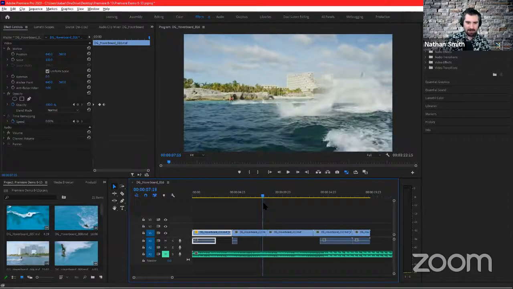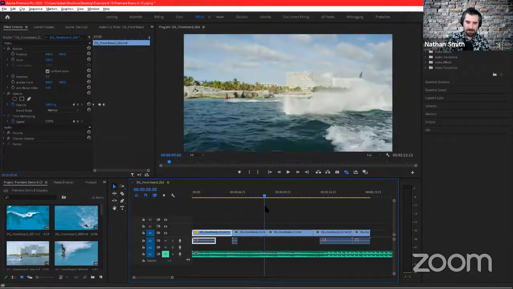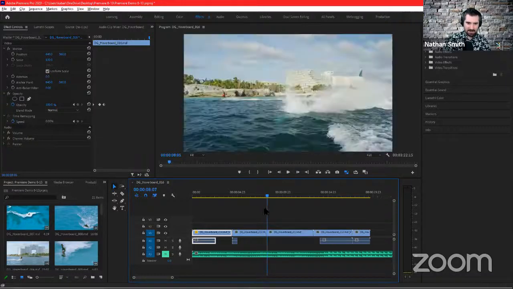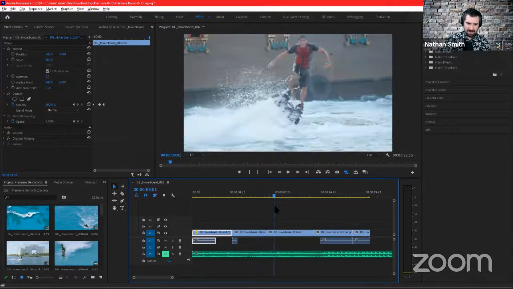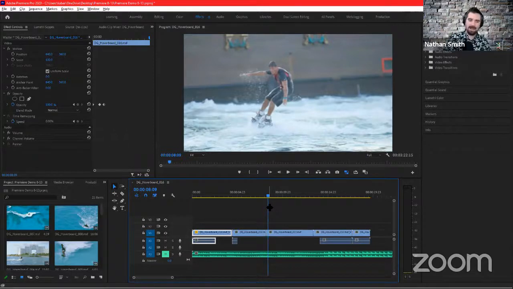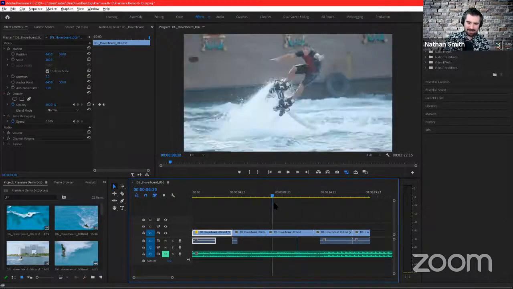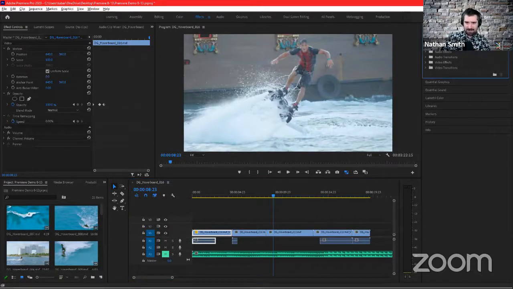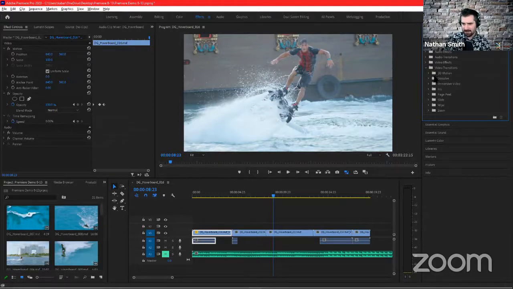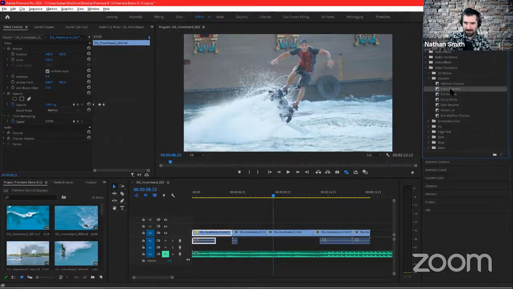Let's say that I want to crossfade or cross dissolve between these two pieces of footage right here to make it a little more dreamy. I can do that by using effects over here in the effects panel. Up here at the top, if I wanted to search for a particular thing, I can. So I can click here and do a little search and it'll filter down. Or I can go down here under this video transitions folder, click the little arrow, and click dissolve. And there's cross dissolve right there.